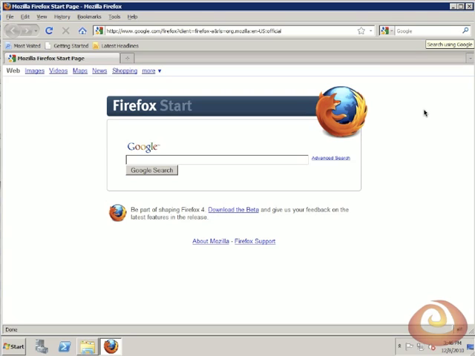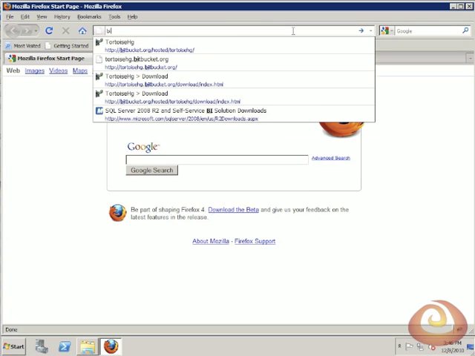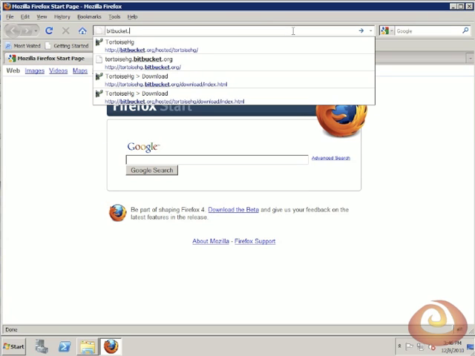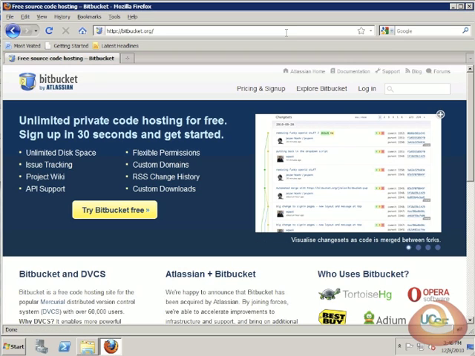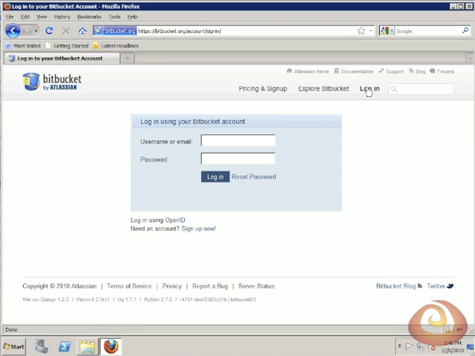In this video I'm going to show you how to use BitBucket as your main repository source when using Mercurial. So to start off, you just point your browser to BitBucket.org and log in or create an account if you don't already have one. It's free.